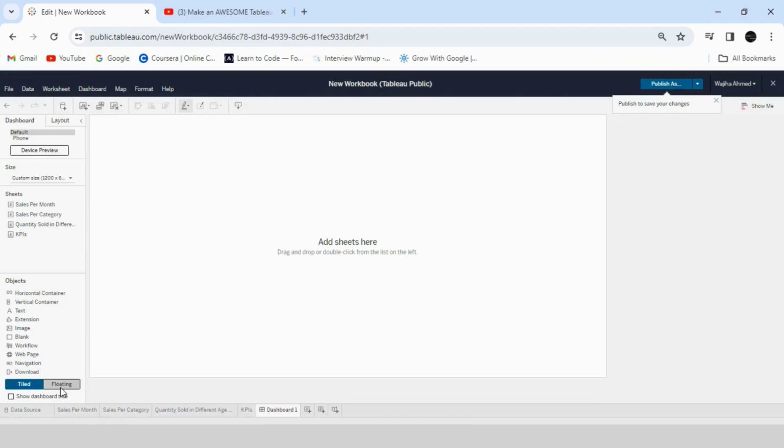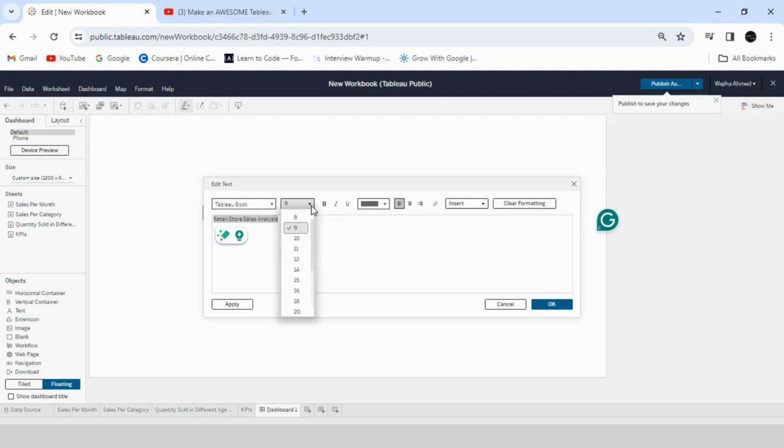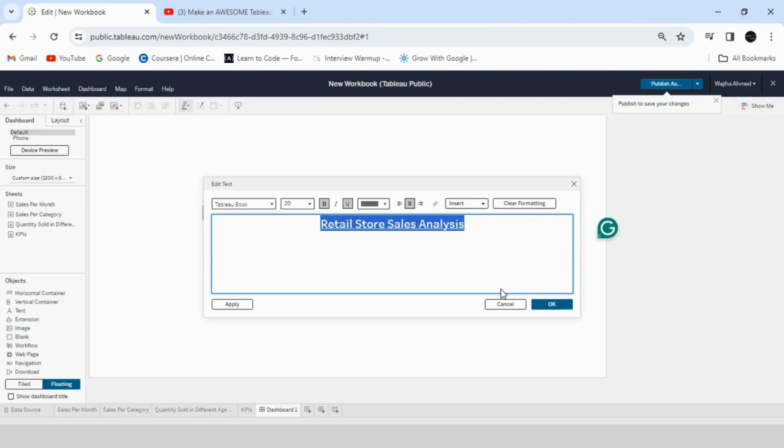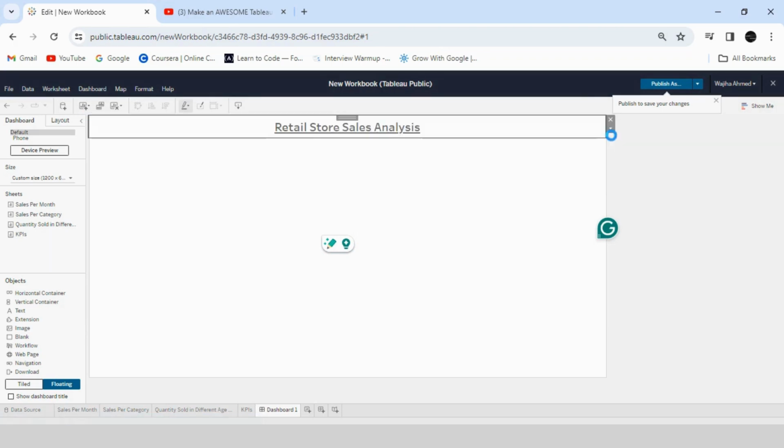So instead of a tile, I choose floating. Floating is much easier than a tile. Firstly, I'm going to select the title of our dashboard, and I'm choosing my title to be retail store and sales analysis, and I'm giving its size to be 20 and making it bold and underlined. And now I'm dragging it above, and I'm adjusting its size.